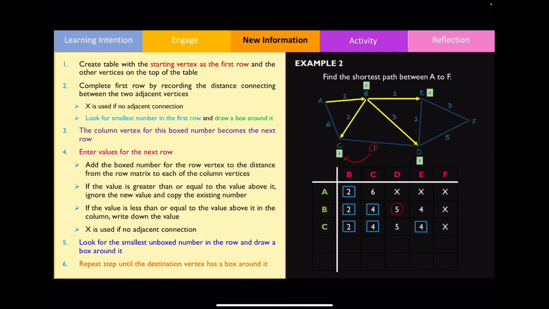So now vertex E is going to be the next row on the table. And I'm just going to copy again the box numbers down below and fill out columns D to F. To go from E to D, that's going to be a distance of 2. So therefore, 4 plus an extra 2 is going to be 6. But because that number is not smaller than 5, I'm going to copy 5 down instead. And going from E to F is going to add an extra 3. So 4 plus 3 in this case is going to be 7. The smallest number in this case over here is going to be 5. So that's going to be my next box number.